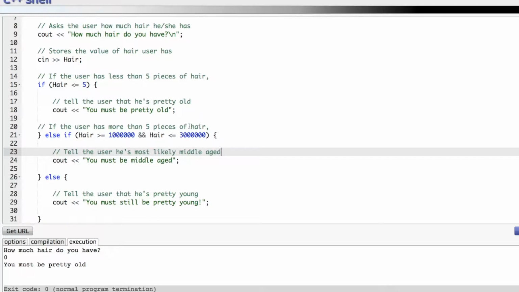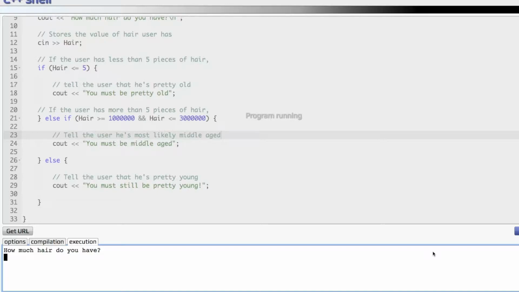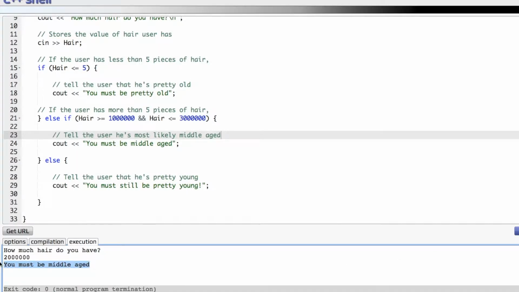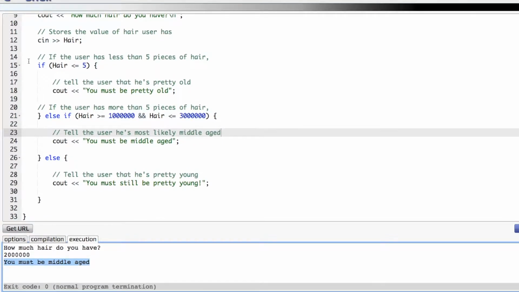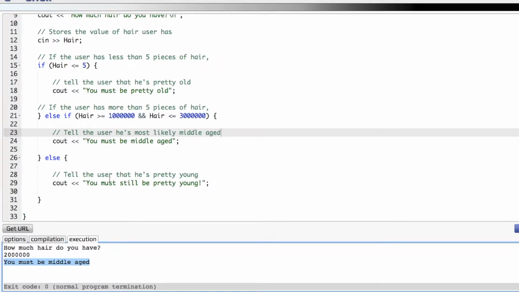All right, let's give it a try. Let's click run. How much hair do you have? Well, let's try our new else if. Let's try putting a number between 1 million and 3 million, all right? Let's do 2 million. You must be middle-aged. Pretty cool, huh? So we just made a program that determines a user's age just based on how much hair he has.